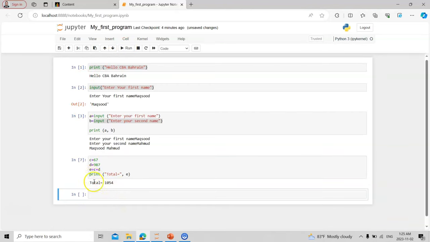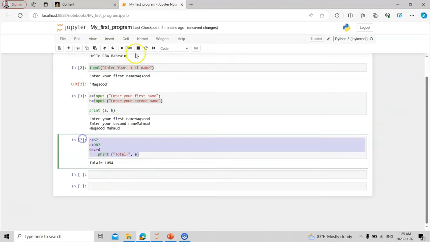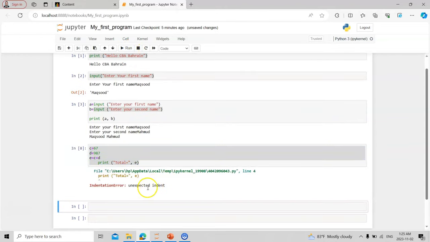If I do this again, for example, like this with the space, this is called indentation error. So this is how indentation works. This is called INDENT, indentation error. This might come in your quiz or midterm, so it's better to take care of all these tiny things.